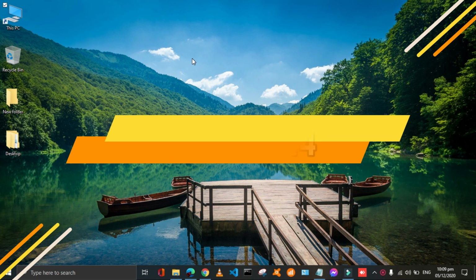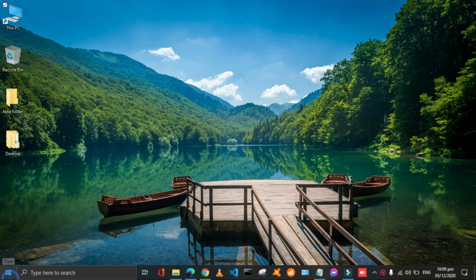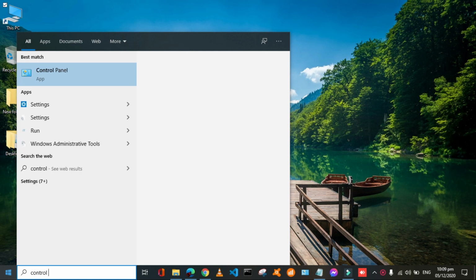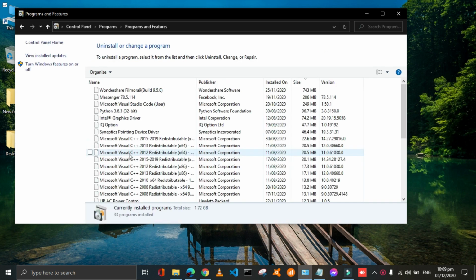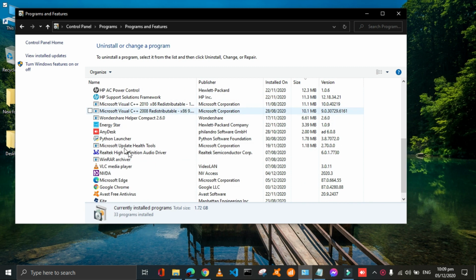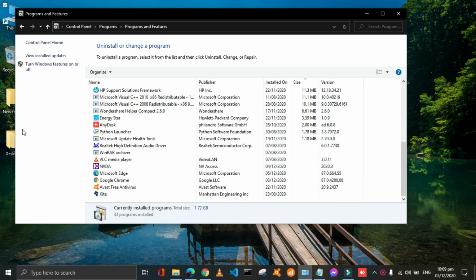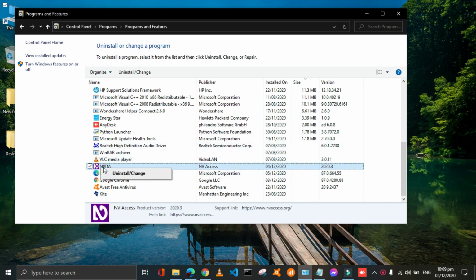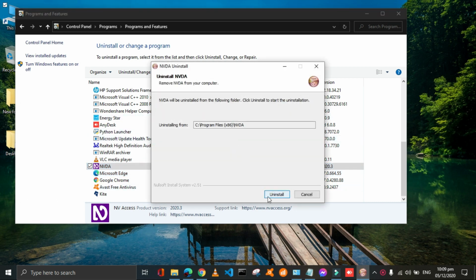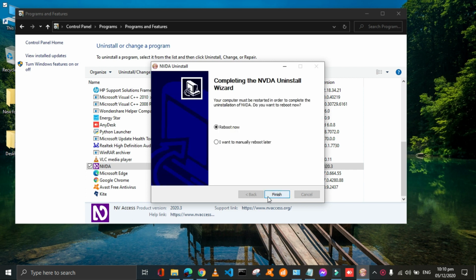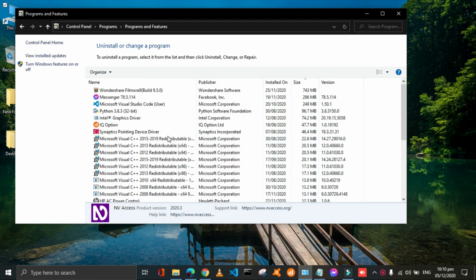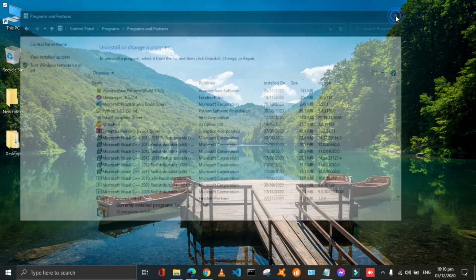Uninstall unnecessary programs. Open the Control Panel from the Start menu. Here you just click on Uninstall a program. Here you will see all the programs installed on your PC. You can uninstall the useless and unnecessary programs. For example, I am currently not using this software, so I will uninstall that. Finish that. You can also search for more unnecessary programs to speed up your PC.